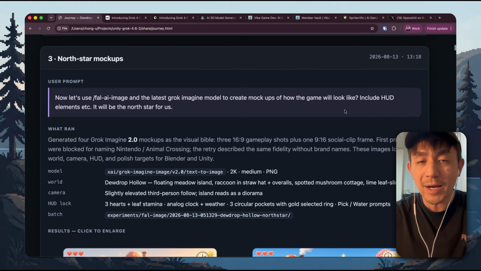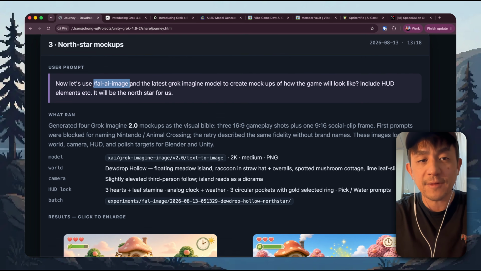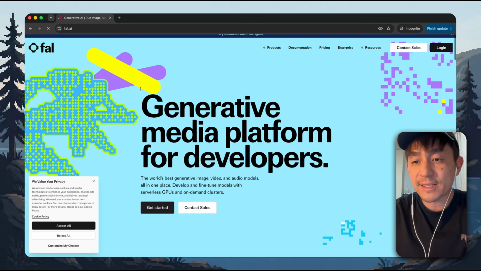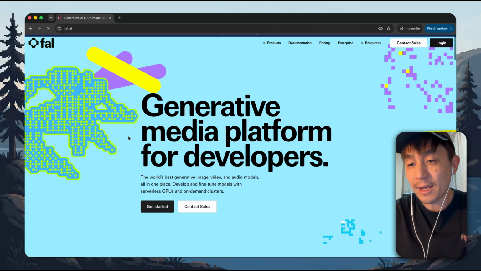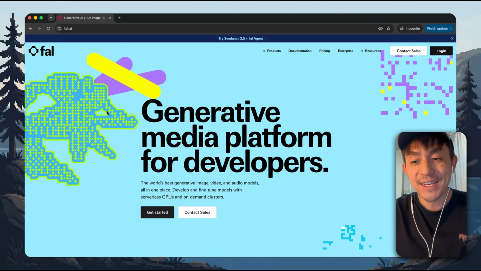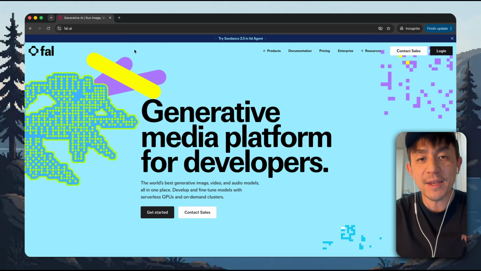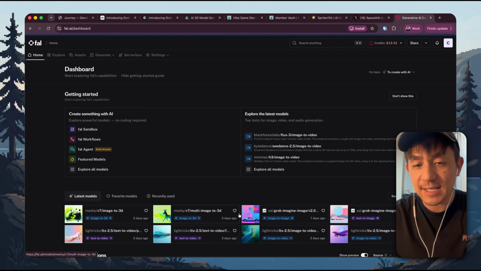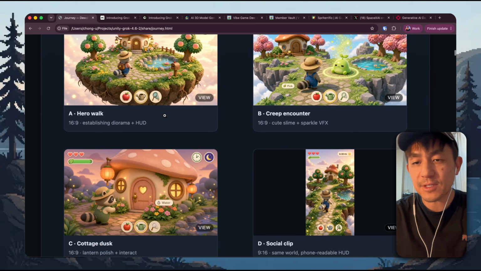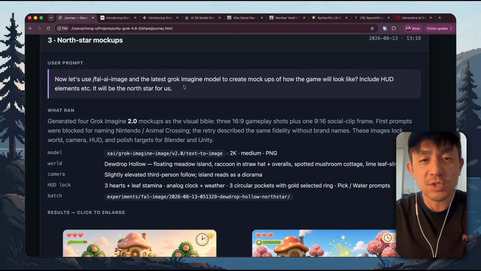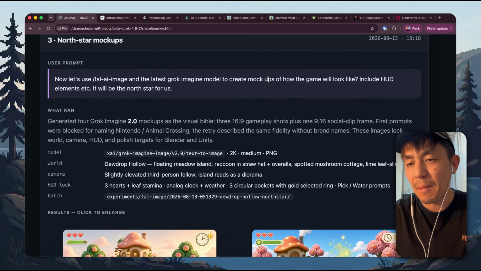And so what I did was then, you can see here, I just used the FAL AI image skill. This is just a skill that I have that allows me to very easily make use of FAL.ai, which actually stands for features and labels, which is something that I just learned about. Within it, it allows me to access any of the latest image generation models that you can see over here. What I did first of all was I said I wanted it to just create mockups of how the game might look.